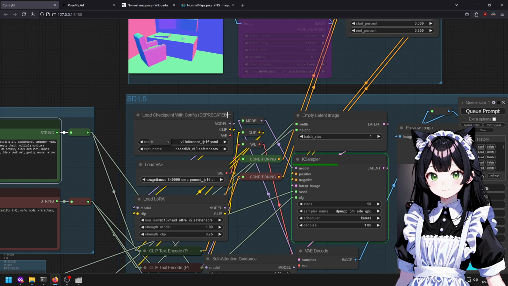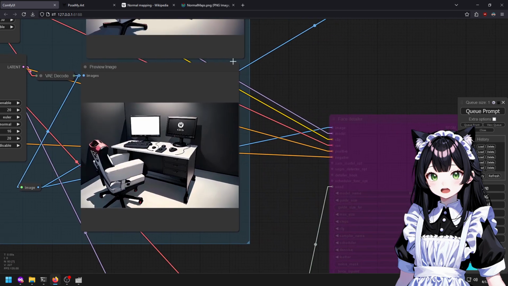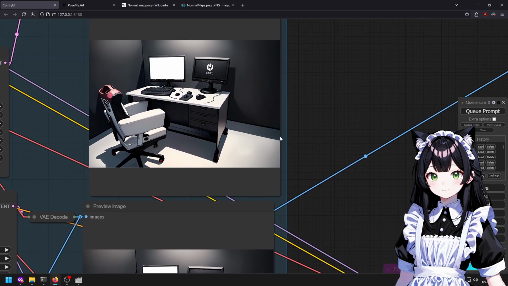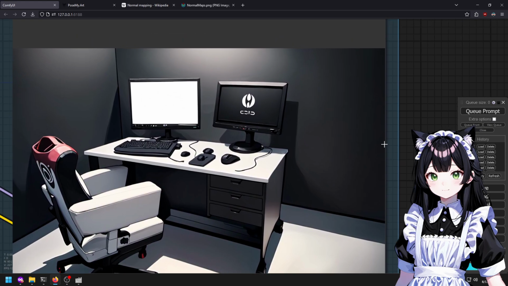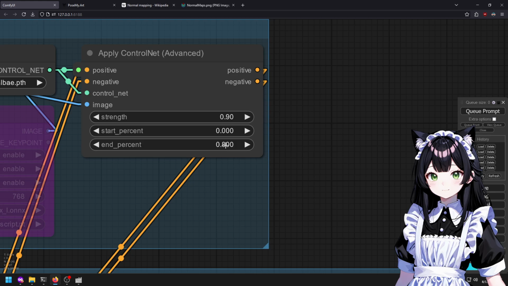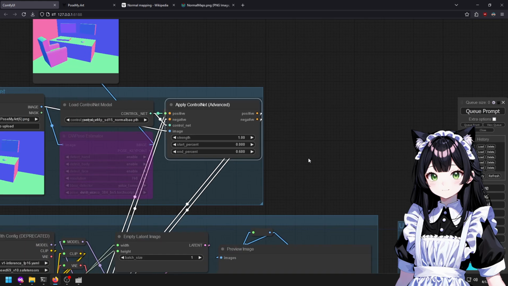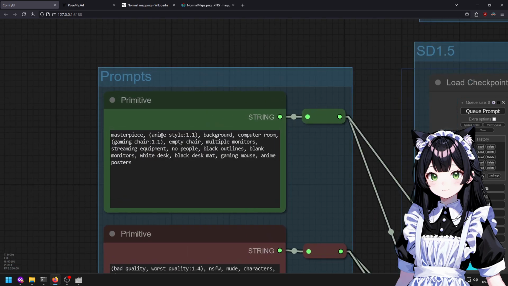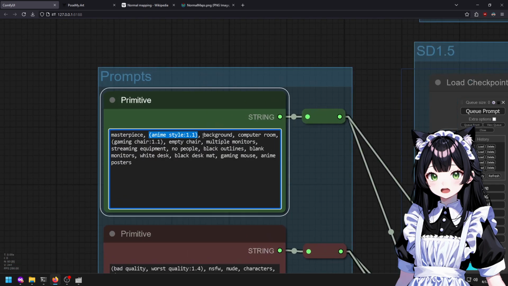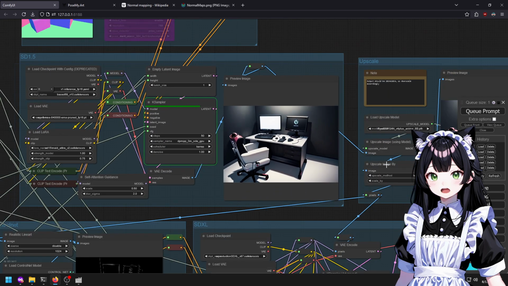Let's see this one. Porn is easier to explain than this. I mean, yeah, I guess I'm a massive dork for this sort of stuff. One, it ends at 0.6. Let me crank this weight up to like 1.2, because it's way too CGI-like.